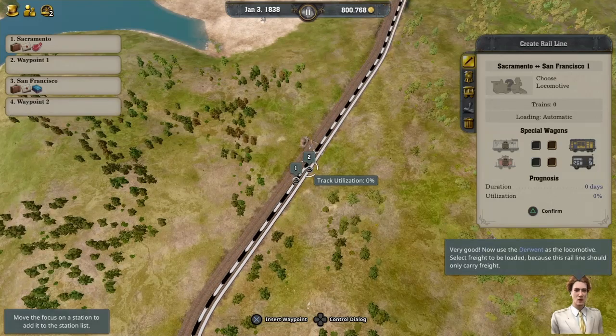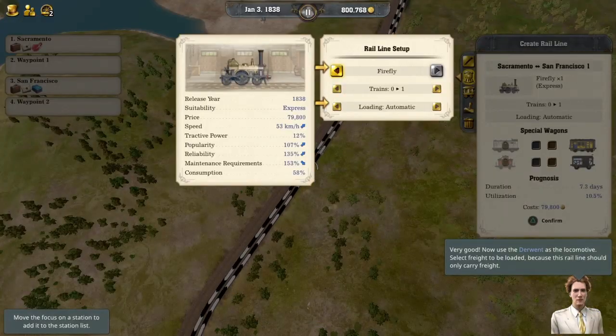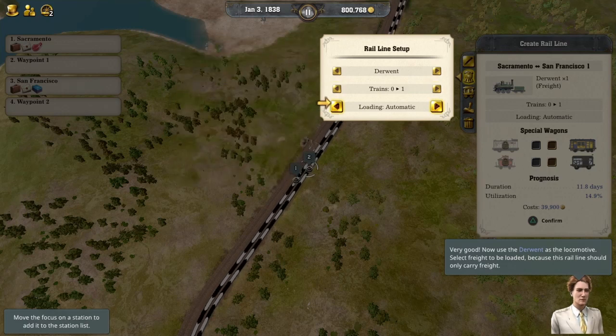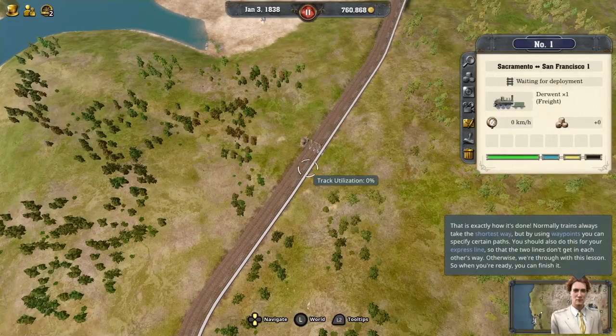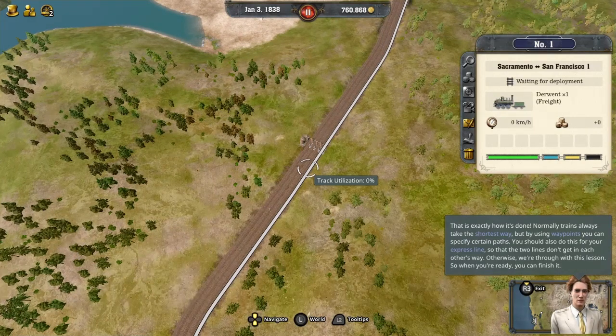Very good. Now use the Derwent as the locomotive. Select freight to be loaded because this rail line should only carry freight. Okay, let's go Derwent. Select freight. That's exactly how it's done. Perfect. Normally trains always take the shortest way, but by using waypoints you can specify certain paths. You should also do this for your express line so that the 2 lines don't get in each other's way. Otherwise, we're through with this lesson.